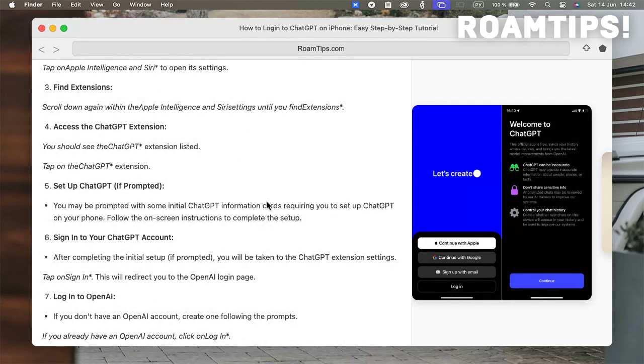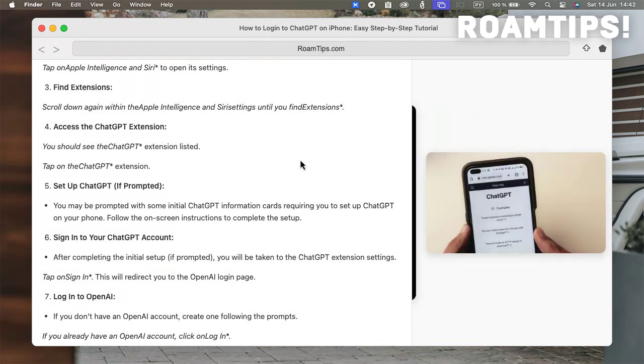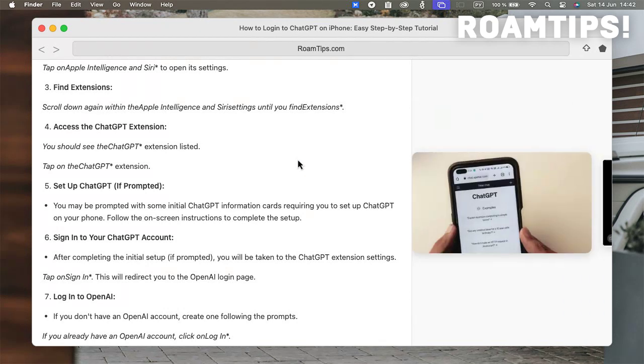Today we will be discussing how to sign into your ChatGPT account on your iPhone. Now before we get started, it's important to note that this will only work on iPhone 15 Pro models or later. Okay, first things first, we need to open the Settings app on your iPhone.